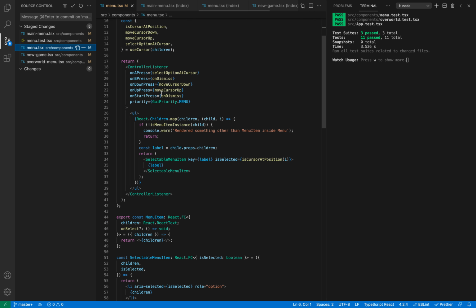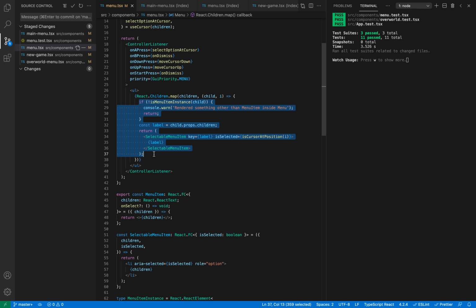Cool. So maybe let's just do one more thing while we're here. Let's see if there's a way to clean up this bit. I'm thinking about whether it makes sense to have an intermediate component that handles something like this. For example, that takes, I don't know how that would look actually. We could call it a menu item guard or something like that. And it would take a label prop. It would take is selected. I don't know how I feel about that.